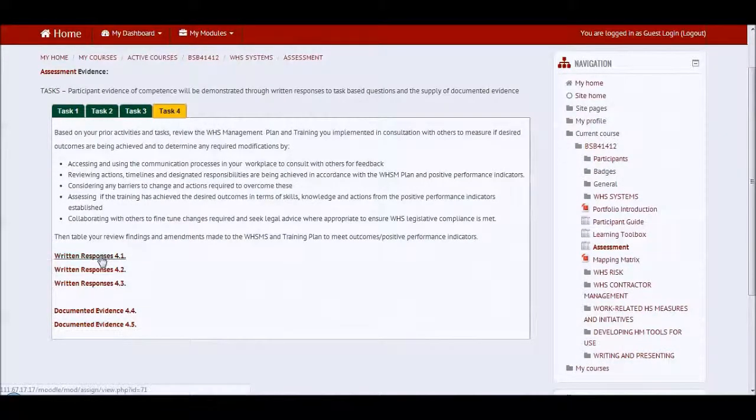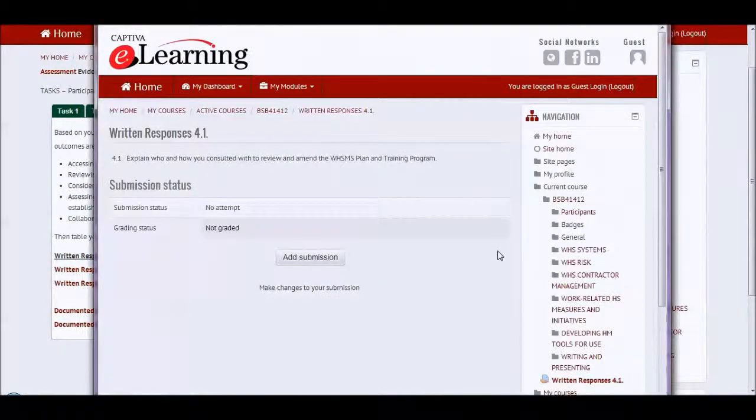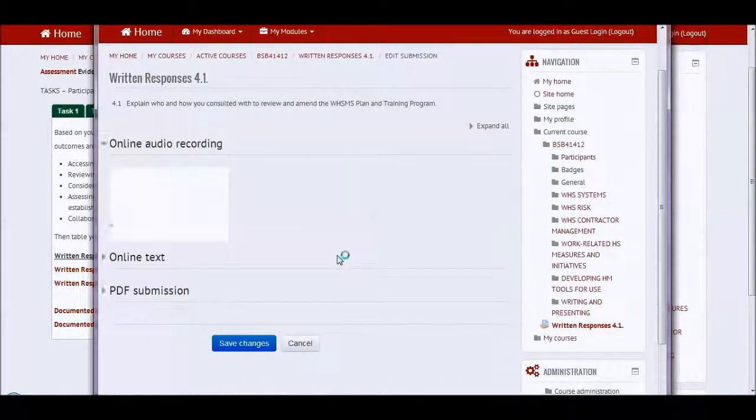So let's take a look at one of the written responses. They're required in this example to carry out this particular evidence, and they can add their submission so that you can mark it online.